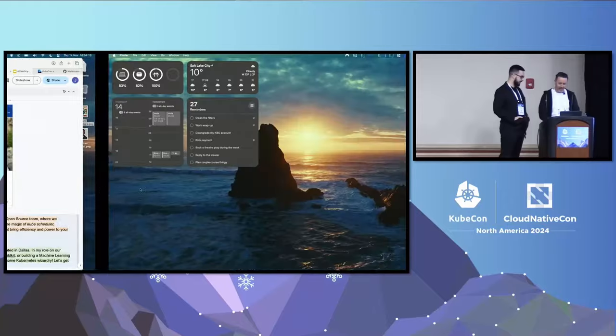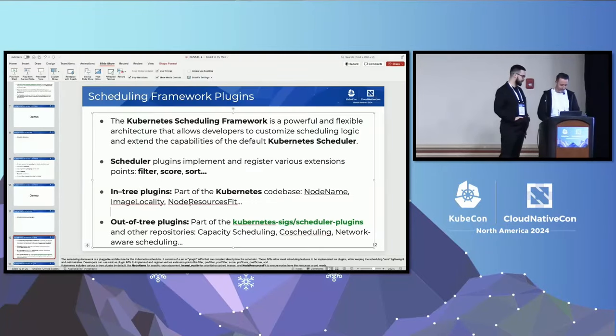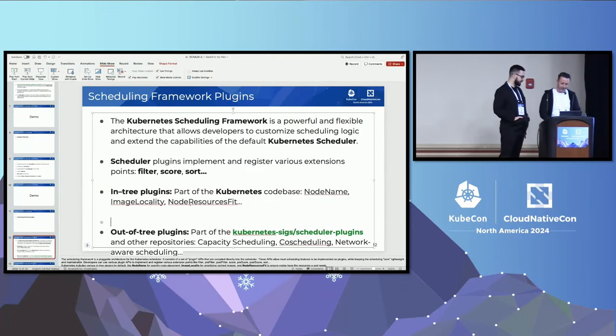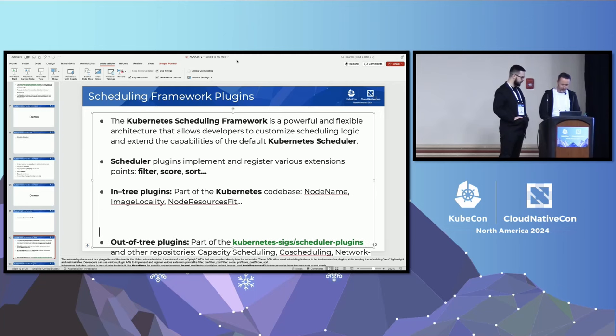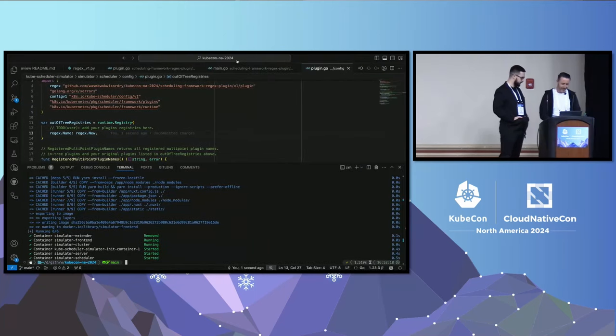If I can find the right desktop again. Why is this not working?